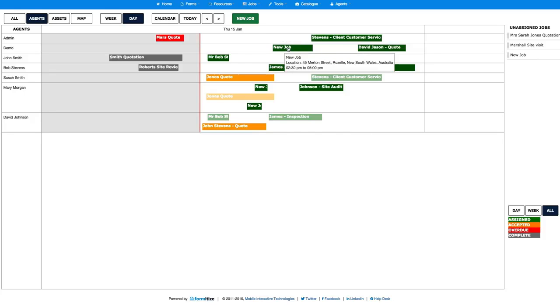Alright, to move jobs, it's very simple. You just grab it and drag it. Simple as that. If you want to shorten it, you go to the end and shorten the job period.